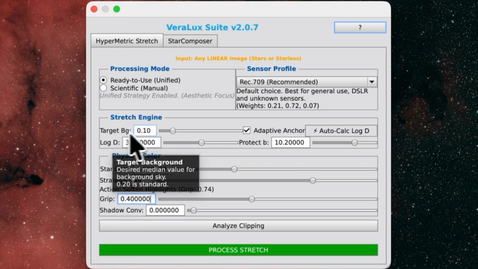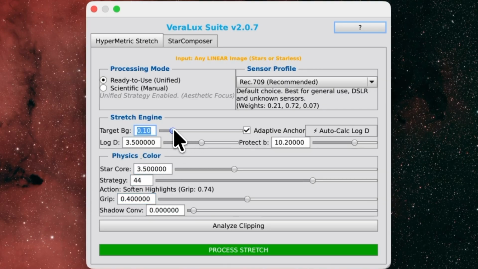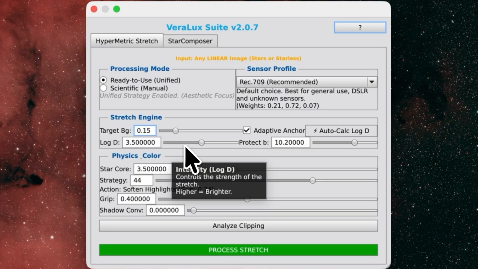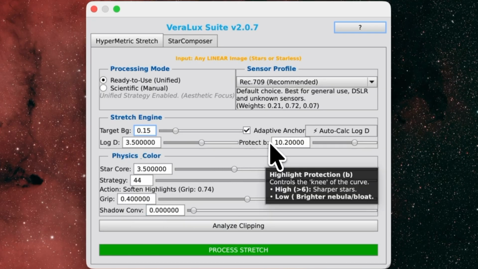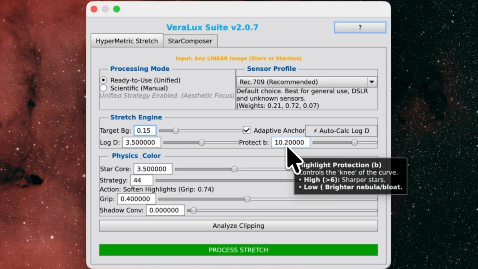First of all, I decreased the target background to 0.1. It's a little bit dark now. The strange part is that in the momentary version, if you slide the lever, you can only go in full decimals. But what I realized afterwards, you can go here and actually just enter it like that. And 0.15 is actually a good setting here so that you have a little bit darker, but not too dark. The log D I entered manually on 3.5, which gave about the right stretch. Protect B to protect the stars, I upped to about 10.